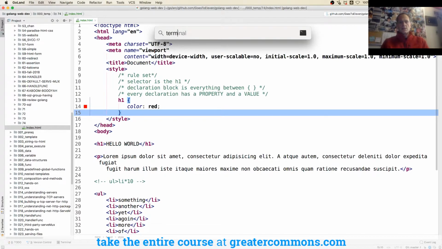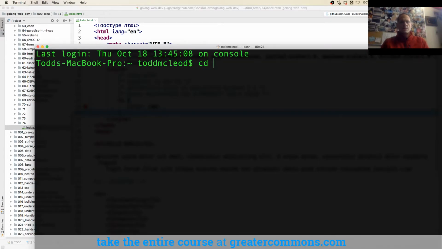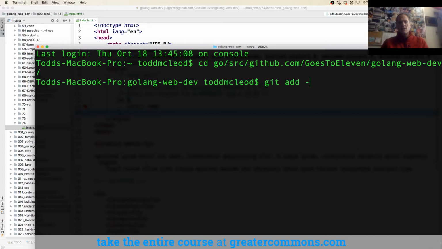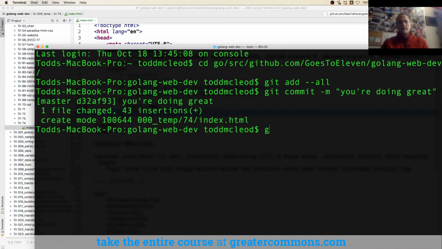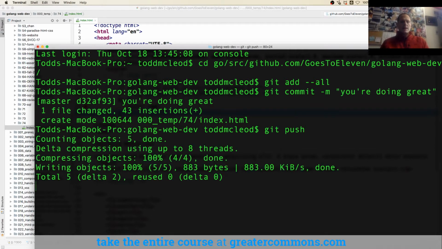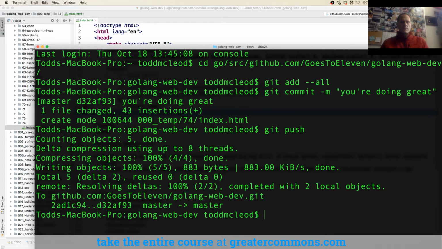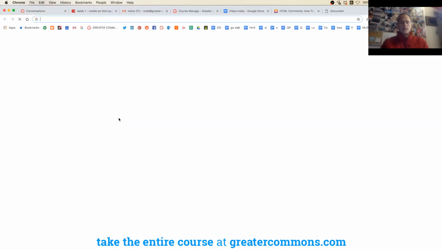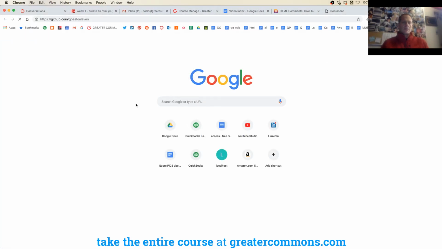I'm going to start my terminal and go to wherever that's located on my computer. That's where it's located, and I'm going to add it to GitHub. Now that's up at GitHub.